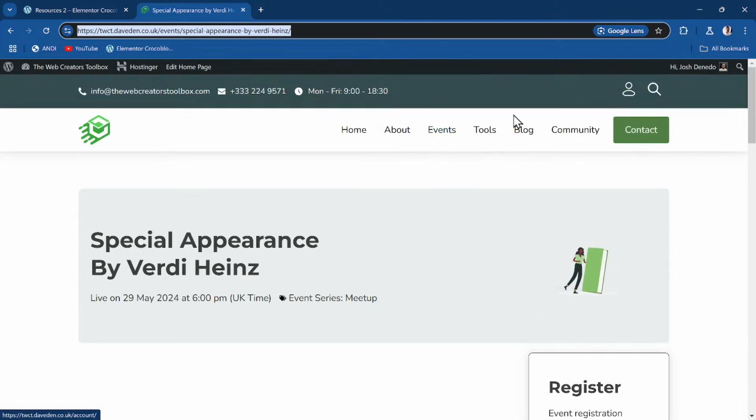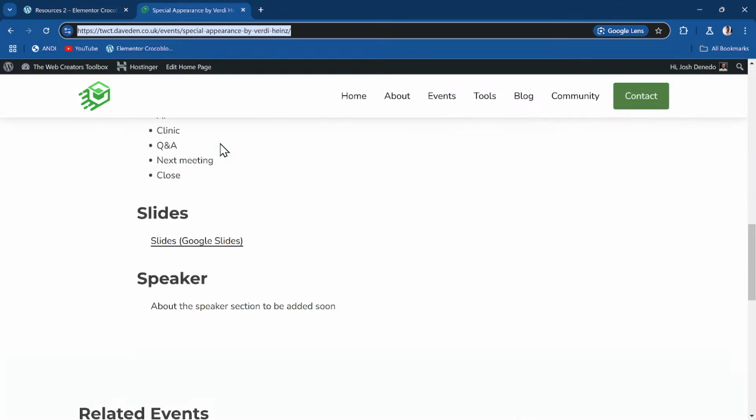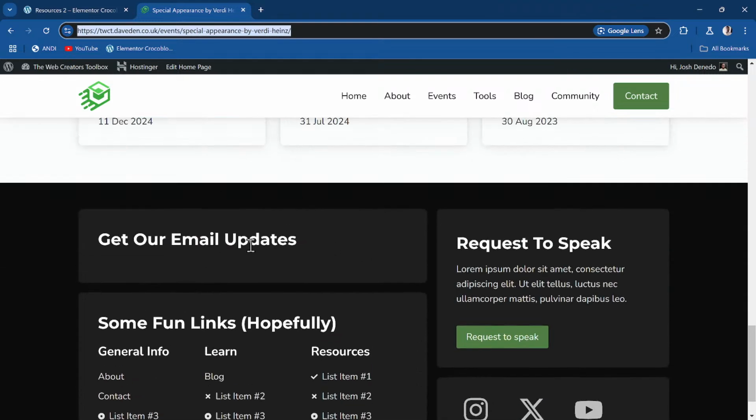Once everything is done, we will share it in the Elementor UK WhatsApp group and some other places so people can go ahead and register. We'll also put the newsletter and all of those things in the website.